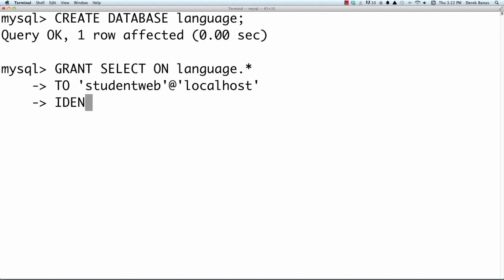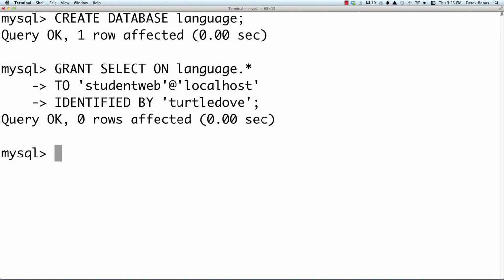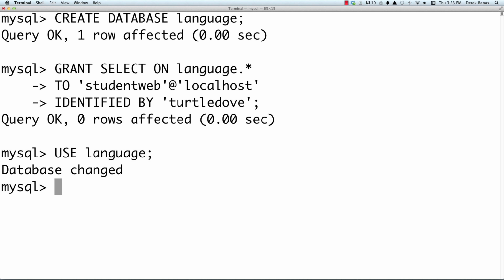And then you type in identified by, and then you type this user's password. And there you go. Now that user is going to be able to access and only use the select statement whenever it is referencing the database inside your code. We'll see that code here in a second. Then I want to switch over to the language database. There we go.